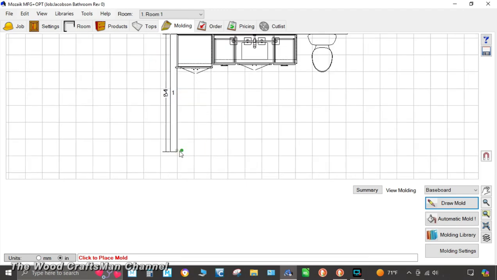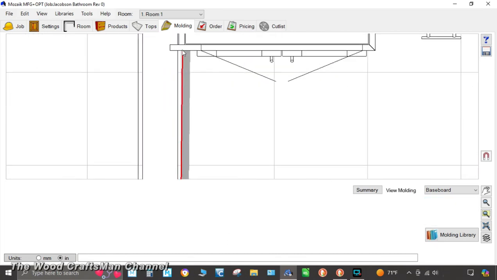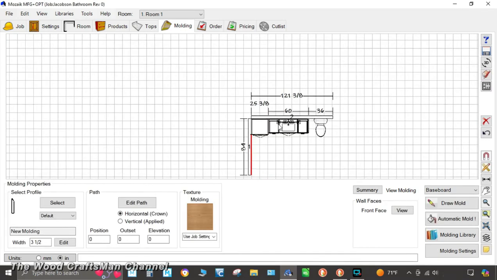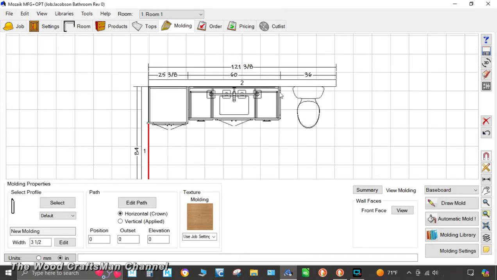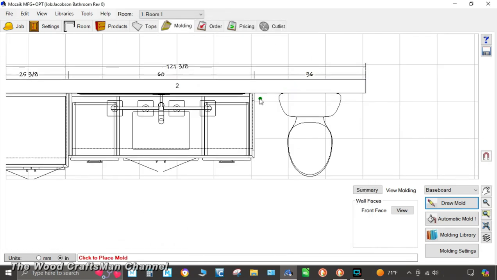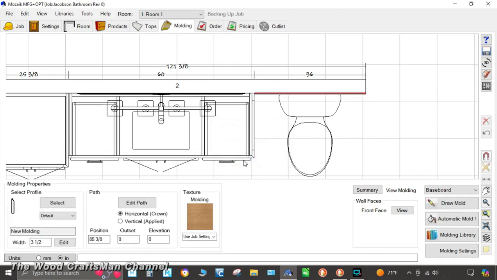So I'm going to zoom in a little bit. You just basically snap the green dot, drag it to the cabinet, just like that. Hit escape. Yes. So it's got that one done. And then I'm going to do over here as well. And it goes from left to right. Crown baseboards, classic. I'm going to just snap up to the corner of the cabinet in the wall, drag it over, get to the end, click the left mouse, escape, yes, and we're done.